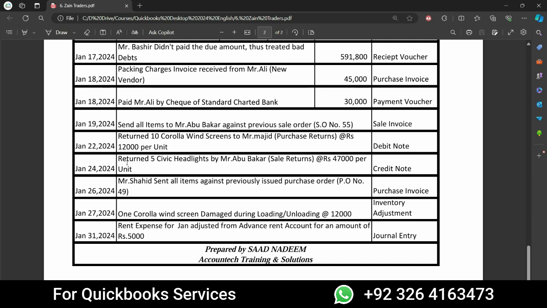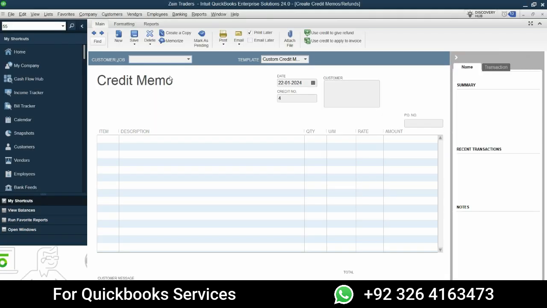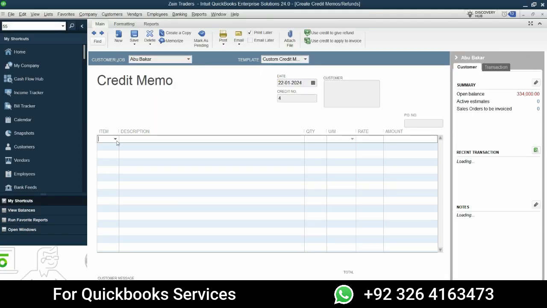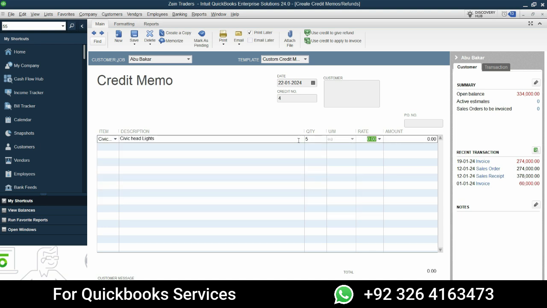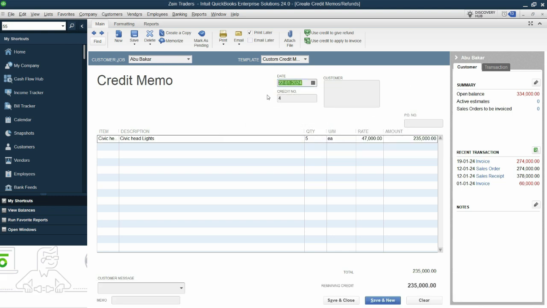And the transaction is returns 5 Civic headlights by Mr. Abu Bakr at the rate of 47,000 per unit. So let's select Abu Bakr here, and I'll choose the item, which is Civic headlights 5 at the rate of 47,000. Click OK. Let's change the date, 24th of January, and let's click on save and new.